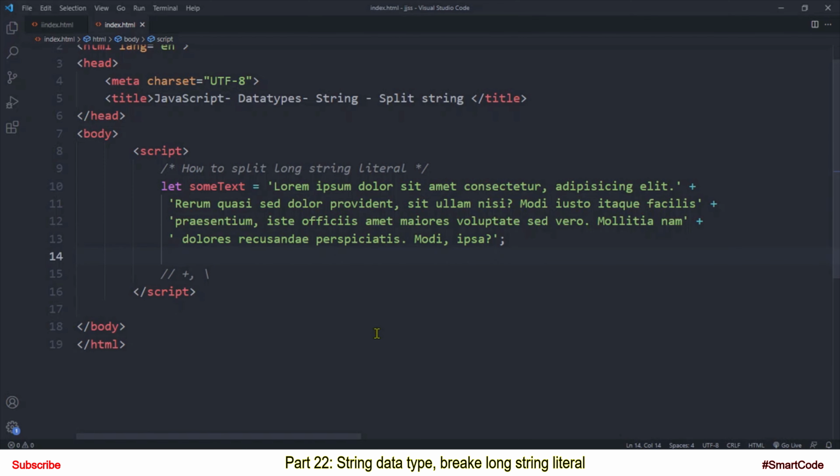It can easily be read and understood. And these splits that we make in the string are just part of the source code. In the output, you won't see any line break, right? Now, another straightforward technique to do the same is to use a backslash.